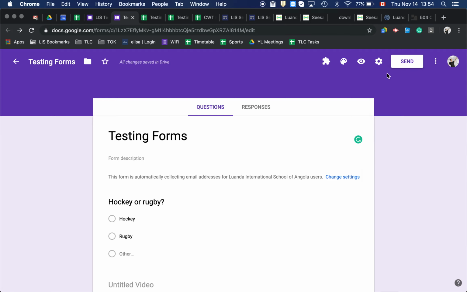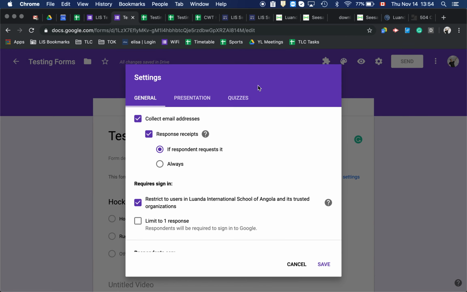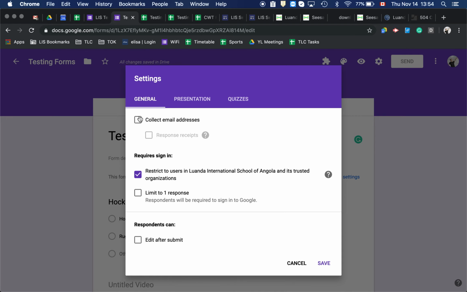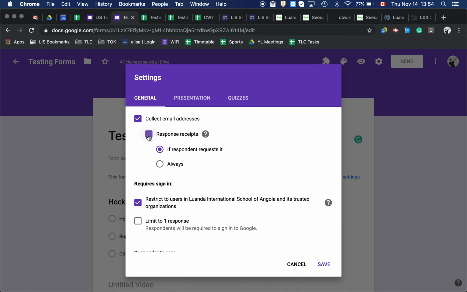Other things that you can do with this gear icon right here, you get into your settings, and you can decide if you want this form to be anonymous or not. So I can collect email addresses, or I can say, no, I don't want to collect email addresses. We have this thing called response receipts here, which means if a respondent wants to get a copy of their answers, they can request that and say, yeah, email me what I wrote, or we can just say it always will send it to them.